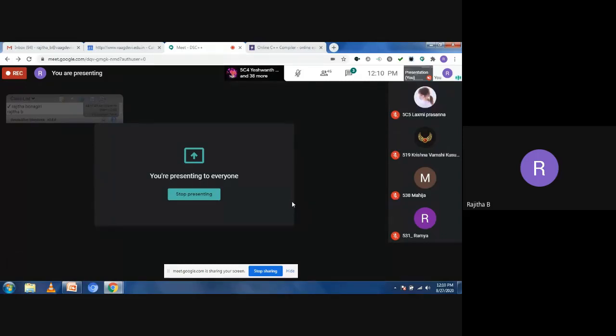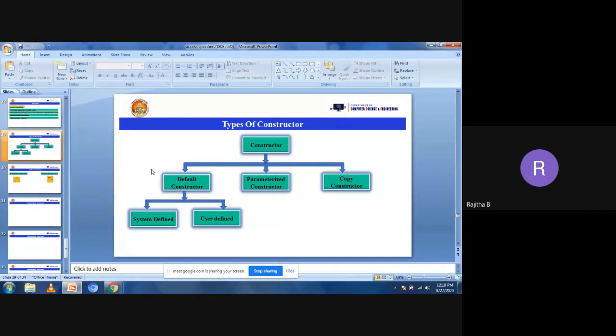So system defined constructor means if you are not writing any constructor in a particular program, by default the compiler can write the particular code of a constructor of a class. So you are not going to write the constructor, but the compiler can write the constructor for the class. And what is the user defined constructor? Now we need to write the constructor in a program. So that is the user defined constructor. Now you can see this. So these are the types of constructors we have.